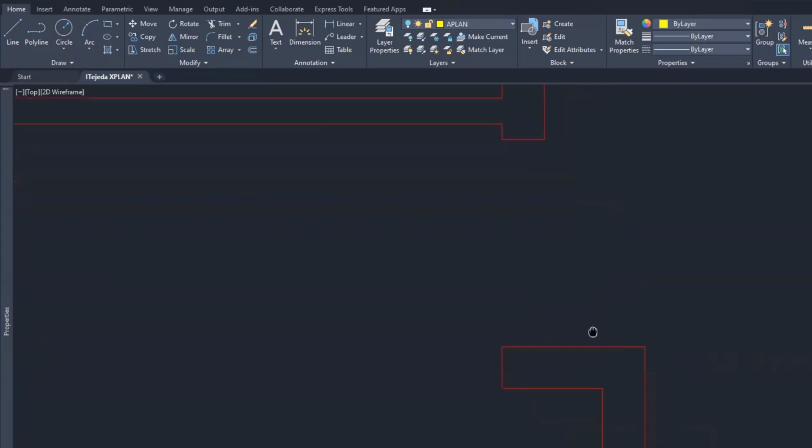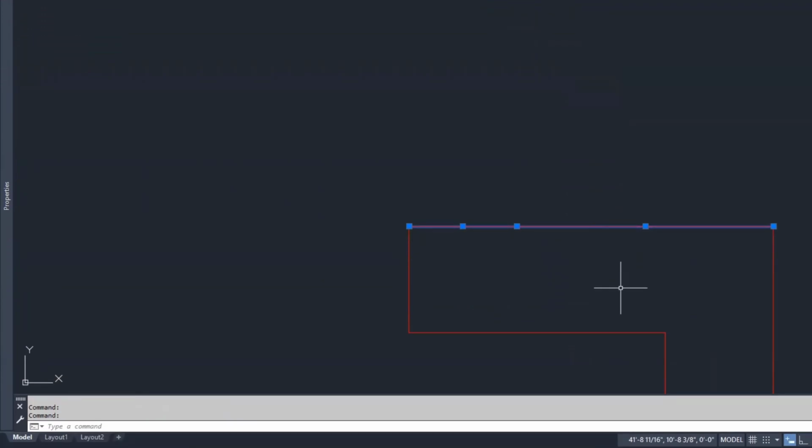Now I'm going to zoom down here because I want you to see something. I have two line segments, one here and one here. In AutoCAD, we do not want to have this happening. We always want one single continuous line. To fix this, instead of erasing one line and then taking the other one and stretching it over, I'm going to use the join command.